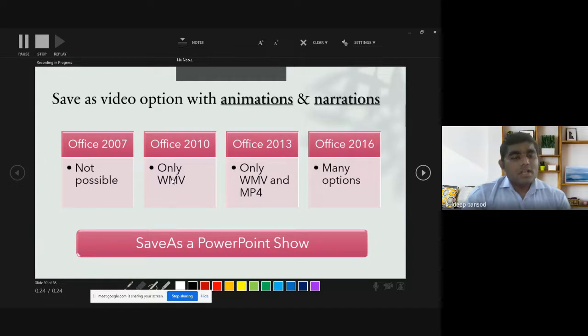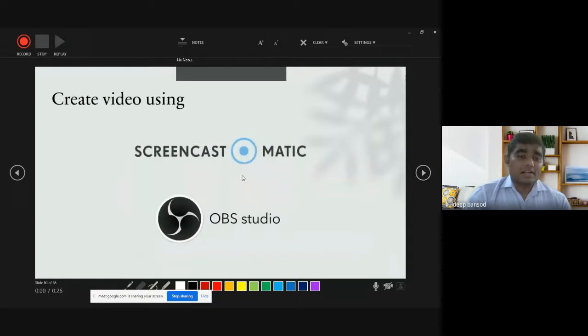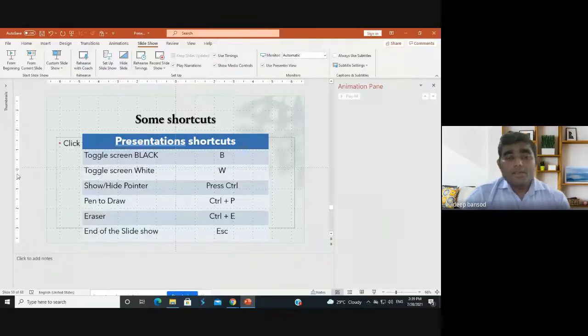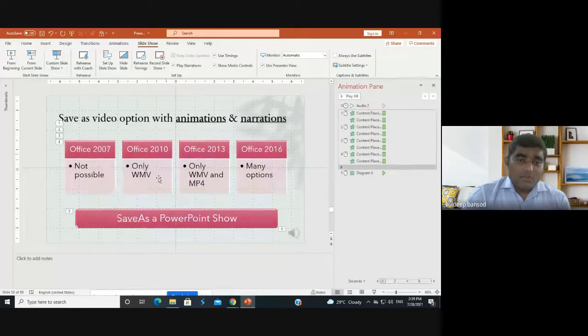Then once your slide is done, you can press Escape. Then go for the second slide. You can go for the third slide. Likewise, if I go back, here a speaker symbol appears. That speaker symbol indicates that the narration is present.